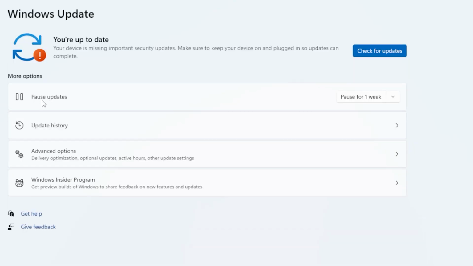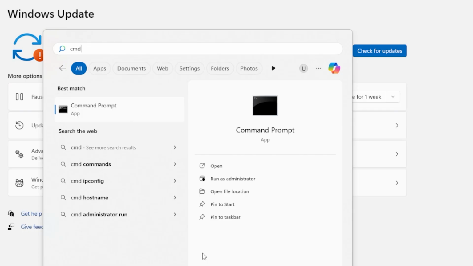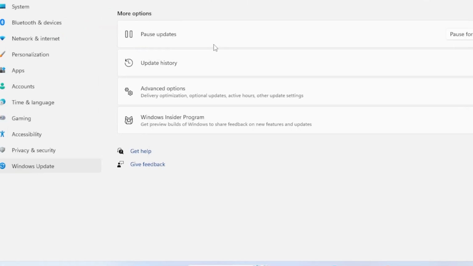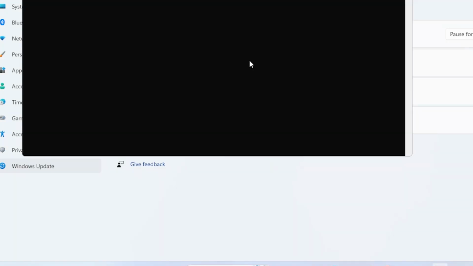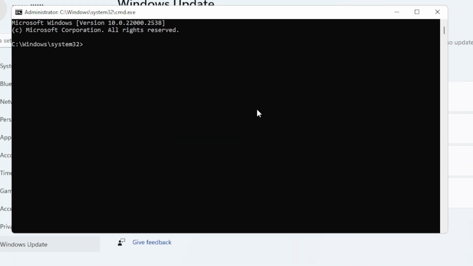Another way to uninstall it is using Command Prompt, which is useful if settings won't open. Press Windows R, type CMD, then press Ctrl plus Shift plus Enter to run Command Prompt as administrator. In the command window, type WUSA /uninstall /kb:KB5070311 and press Enter.